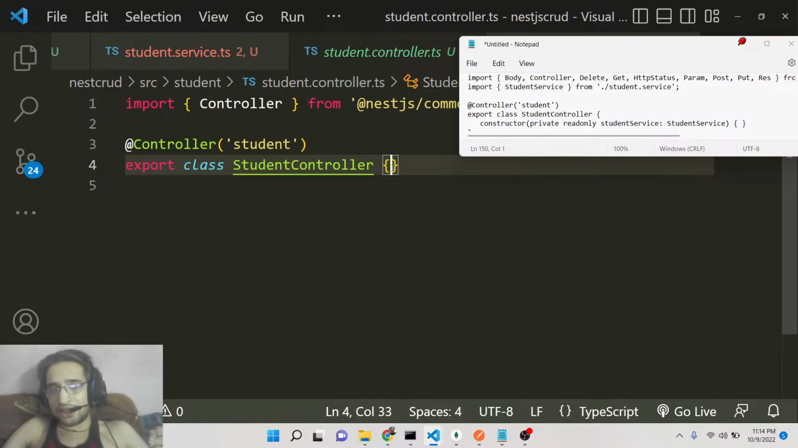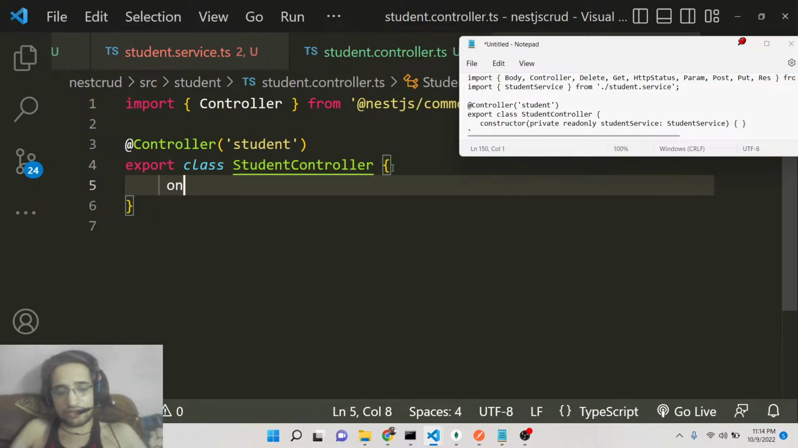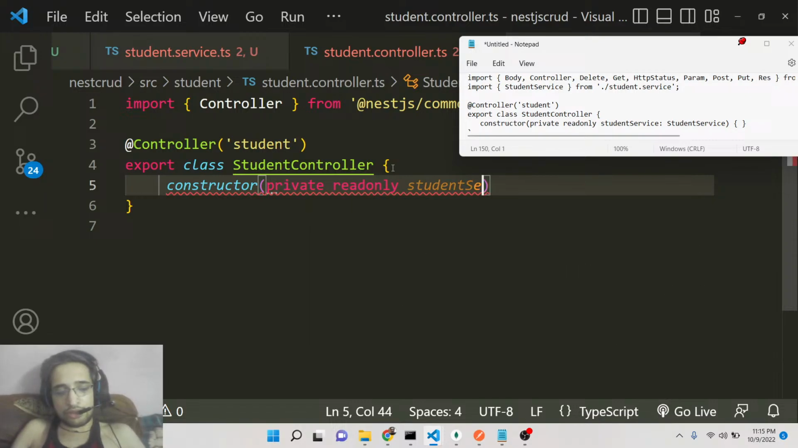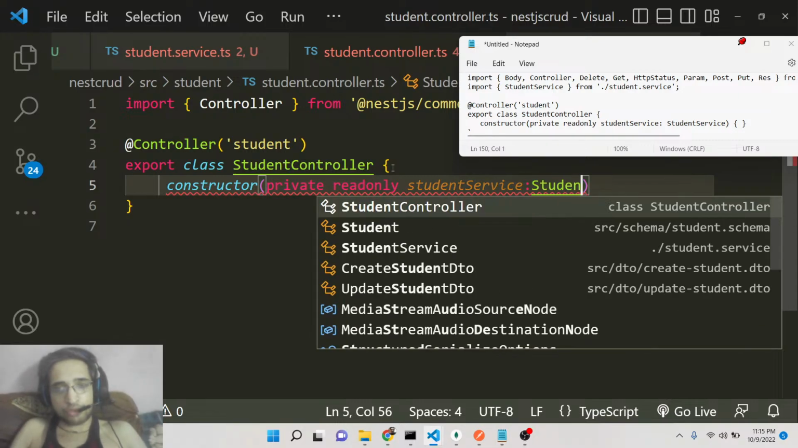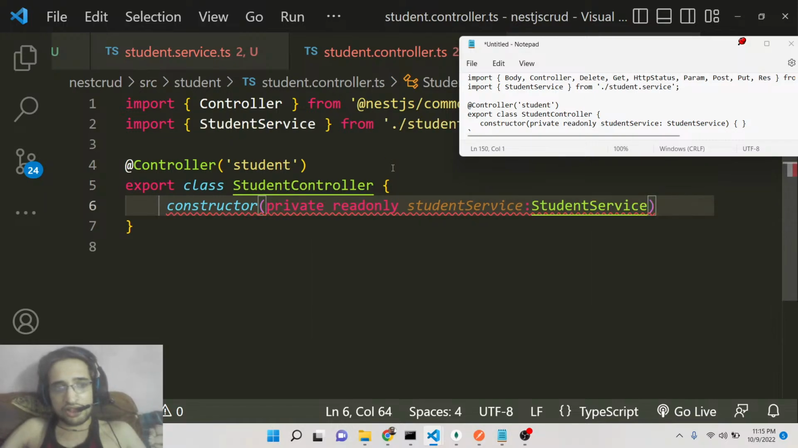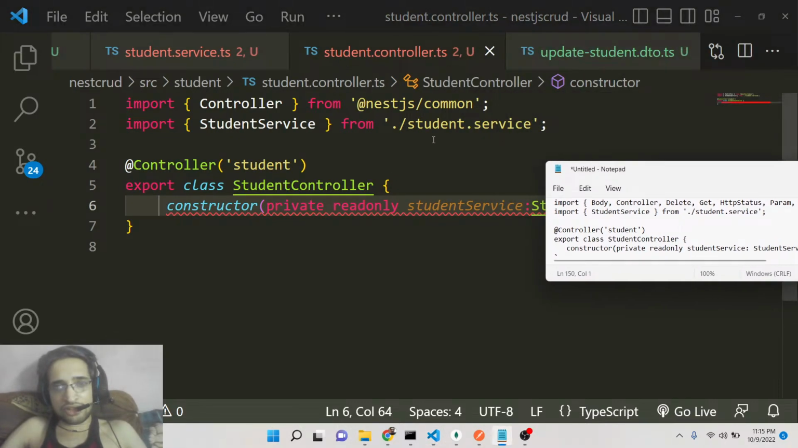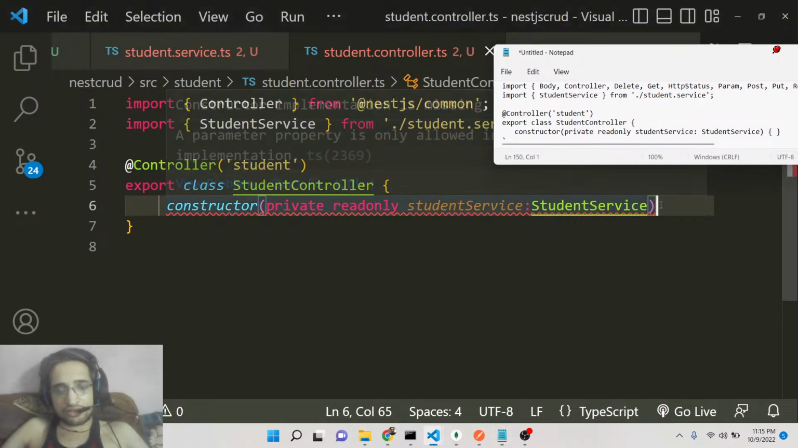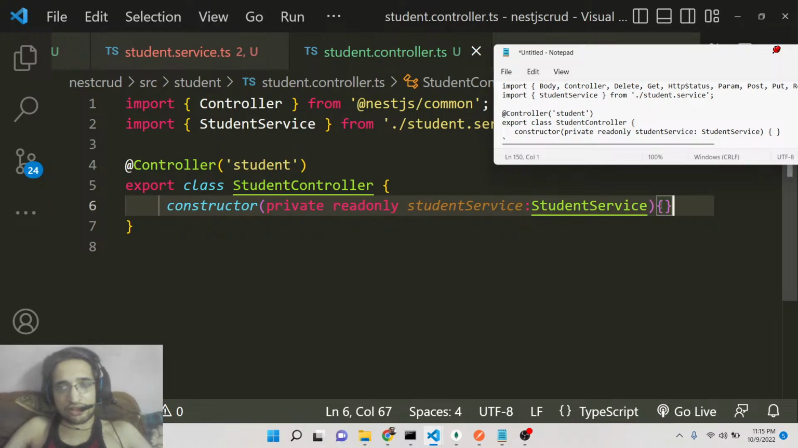Right here inside this controller, we also have the constructor. Inside this constructor, guys, we have private readonly, and inside this we will import our service. Inside this controller we will be calling the service's methods. That's why we need to import the student service. It will be automatically imported from the same folder. You can see import StudentService. Very simple. So just close the curly brackets.